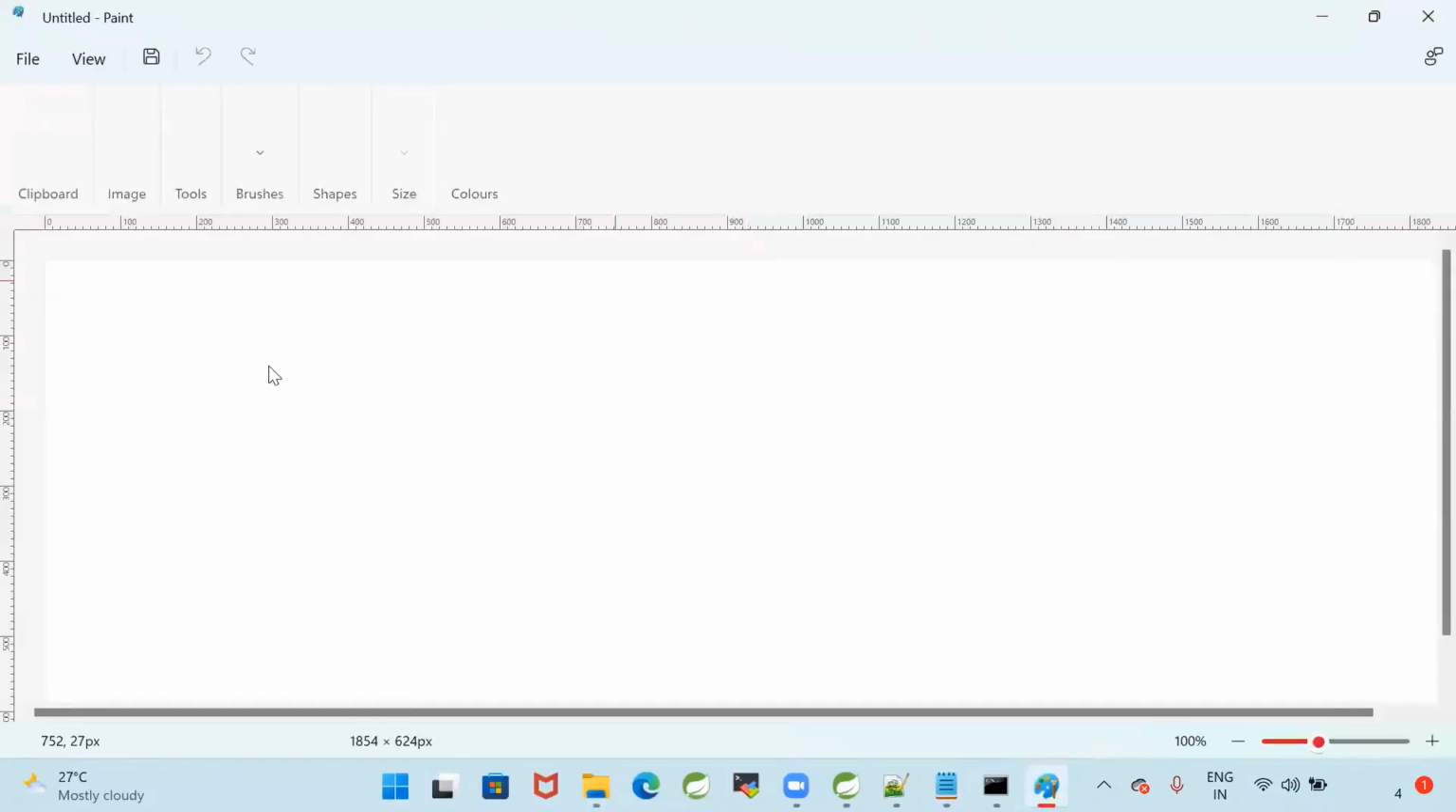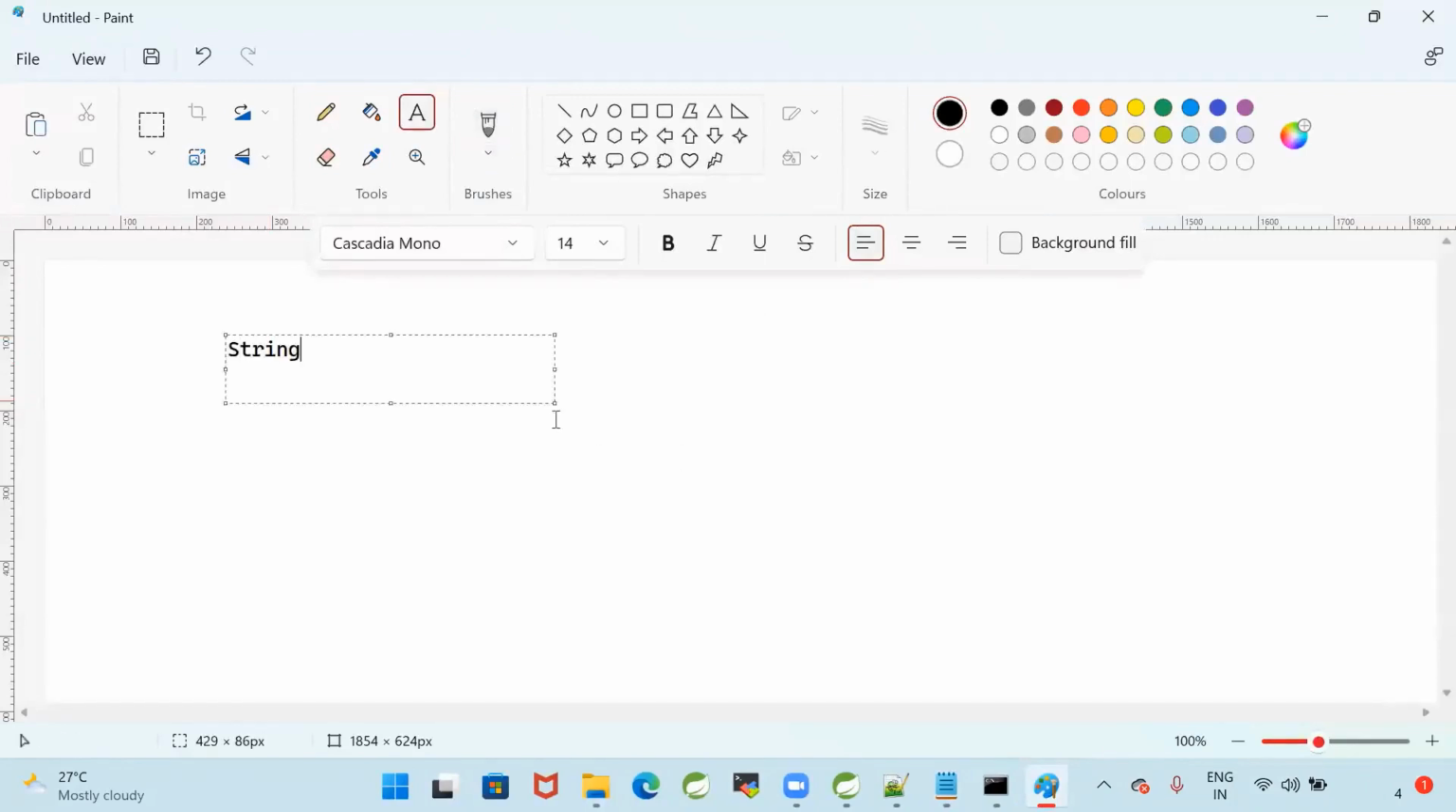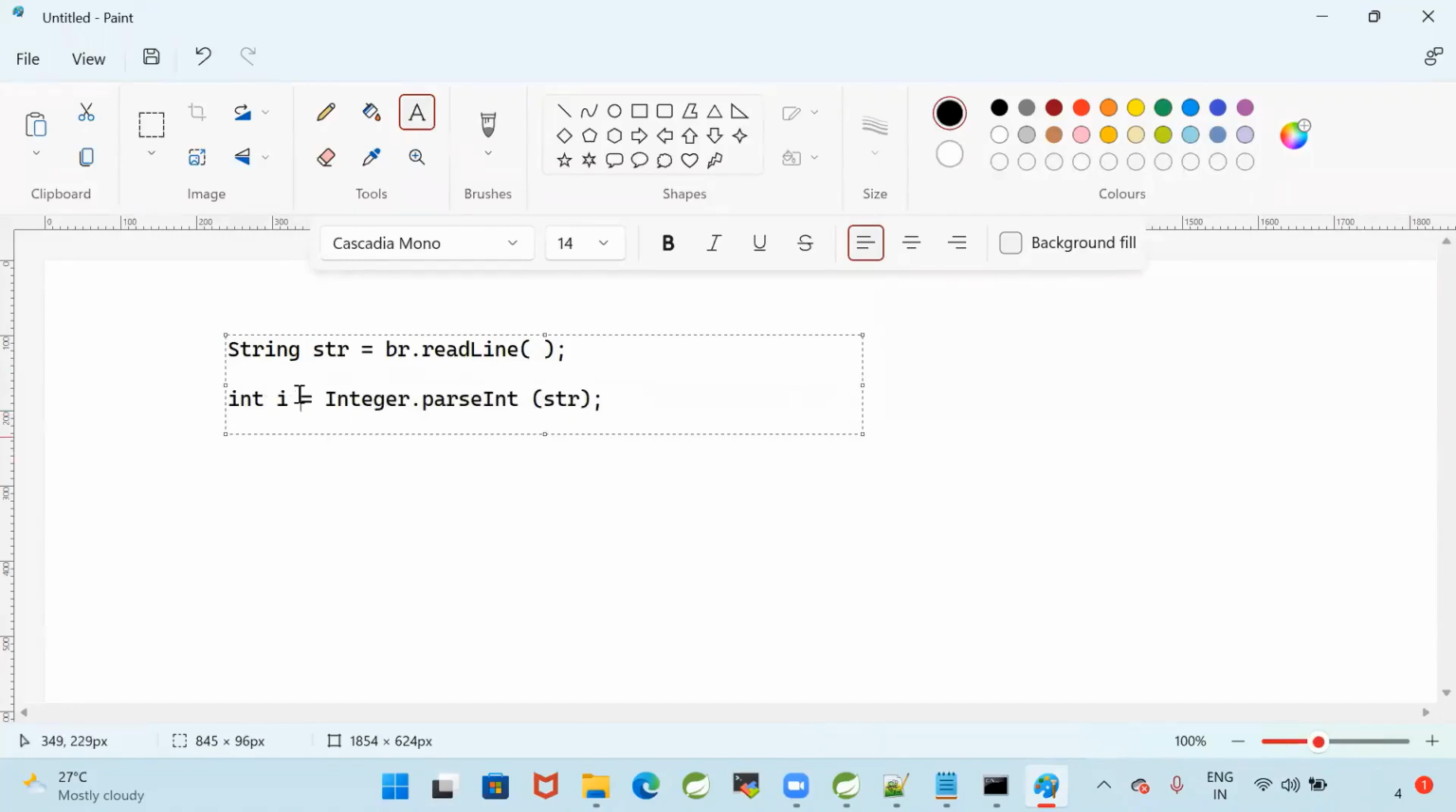like this, right? String str is equal to br.readline. Then we are writing Integer.parseInt of str. Okay, it is giving int value. To convert string value to int value, we are using Integer. Similarly, to convert that string value to double value, we need to go for Double.parseDouble.